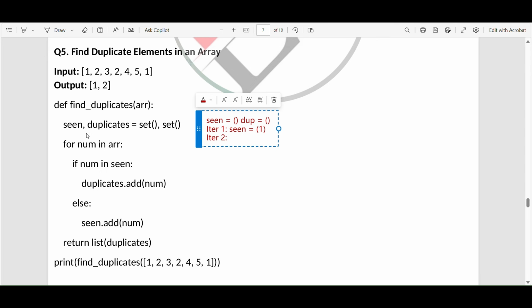Now the second element is 2. So we are checking if 2 in scene, no, right? In scene there is no 2. So this is skipped, and else was again there. So scene.add(num). That means we are going to add 2 to scene. This is iteration 2, and it is again gone to the first of the for loop.